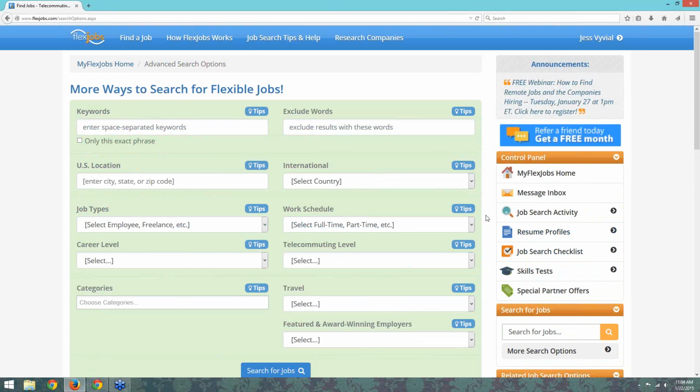The first thing I'd like to point out is the blue tips boxes that are to the top right of each of the search fields. If you hover over those boxes, they'll give you an explanation of what you might want to enter in that box. So the first field that we have there is going to be the keywords.